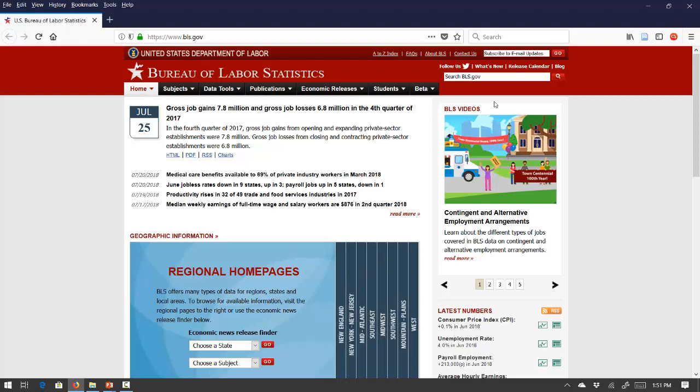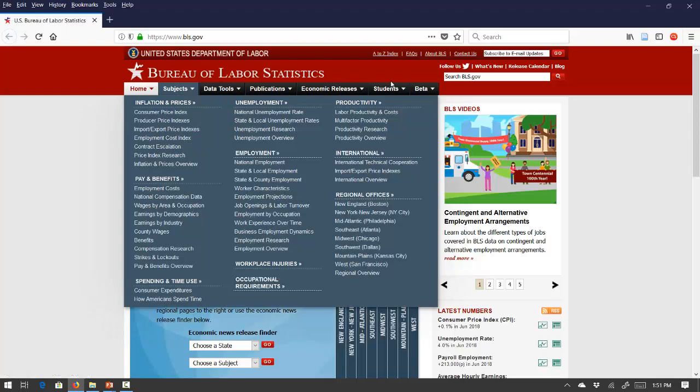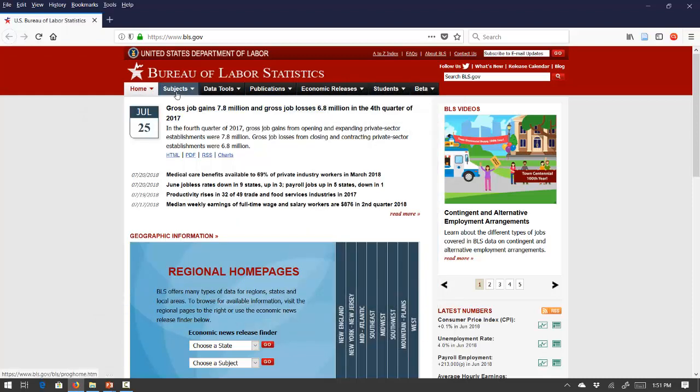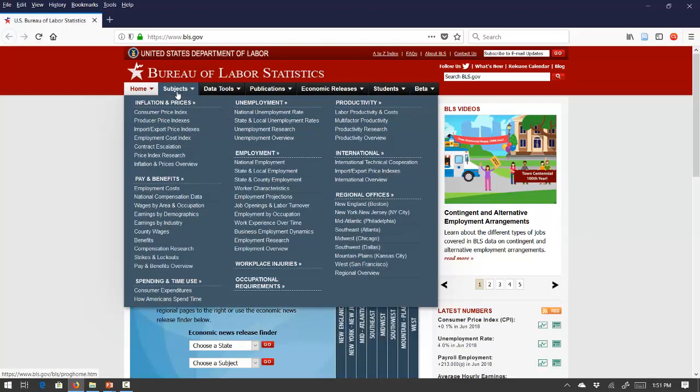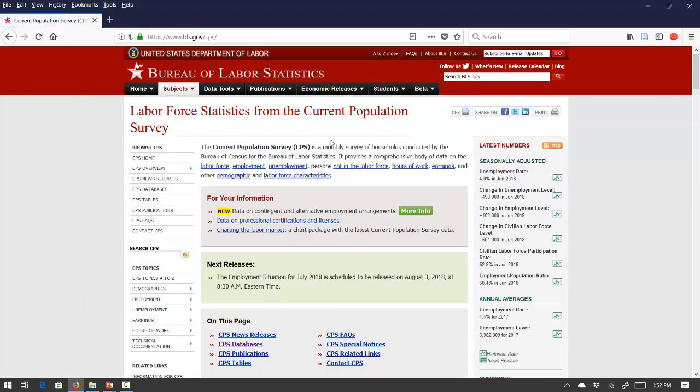So you can see in that site there are quite a few drop down menus. We'll go to subjects, and you can see there are a lot of subjects like inflation, pay and benefits, spending and time use, unemployment. We are interested in unemployment, so I'm going to click on this national unemployment rate. This takes us to this page, which is on the Current Population Survey. Remember, unemployment data is obtained through the Current Population Survey administered by BLS, which is under the US Department of Labor.